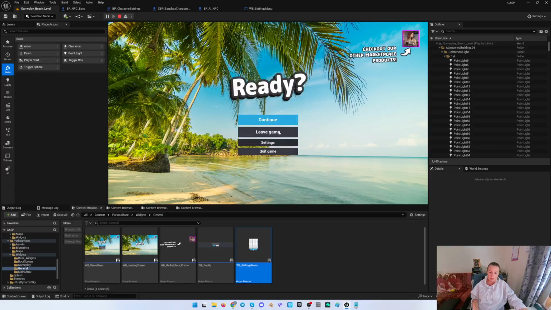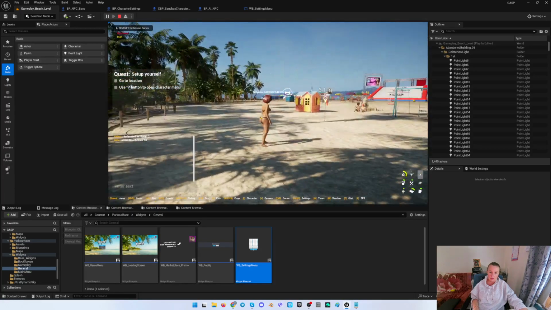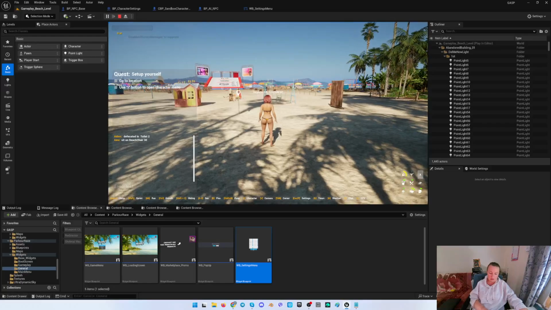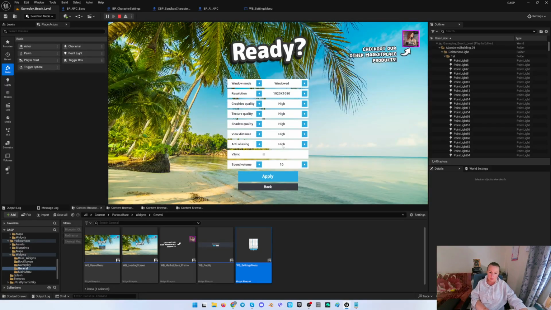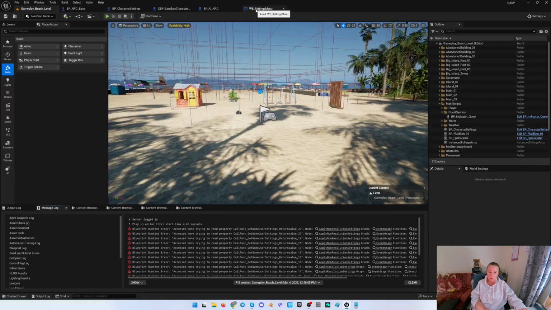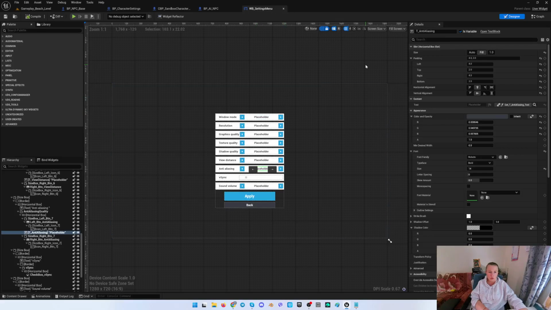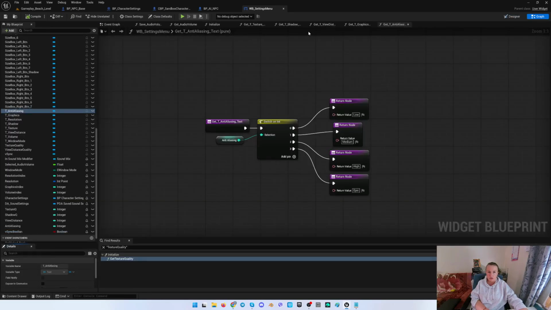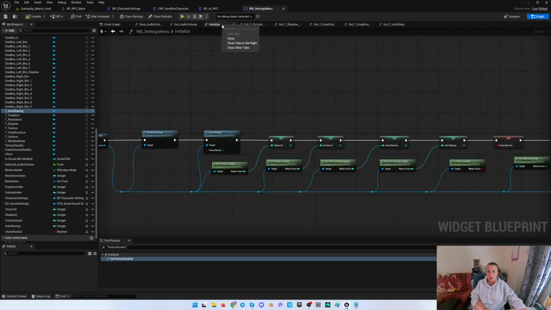Apply, back, continue. The quality is back, and this is very nice, but I'm not sure, this is not saving. Okay, why is it not saving? Let's check. Ooh, that's great, that's great. So first, I don't need those texts. Texts are working. So we will close the tabs to the right.